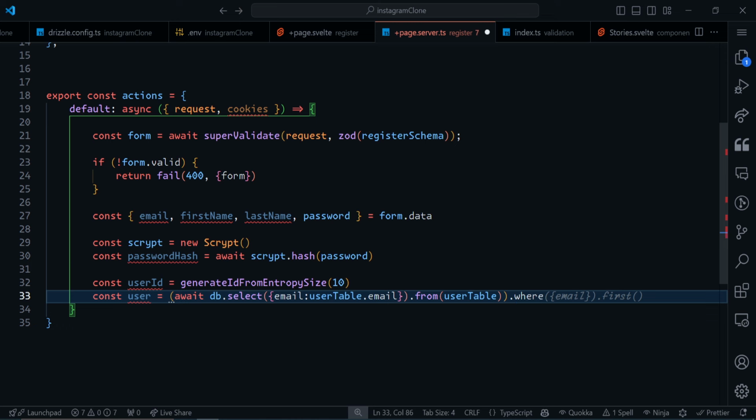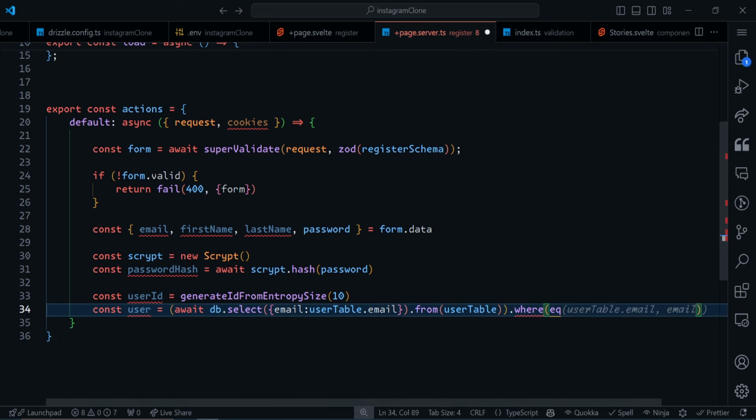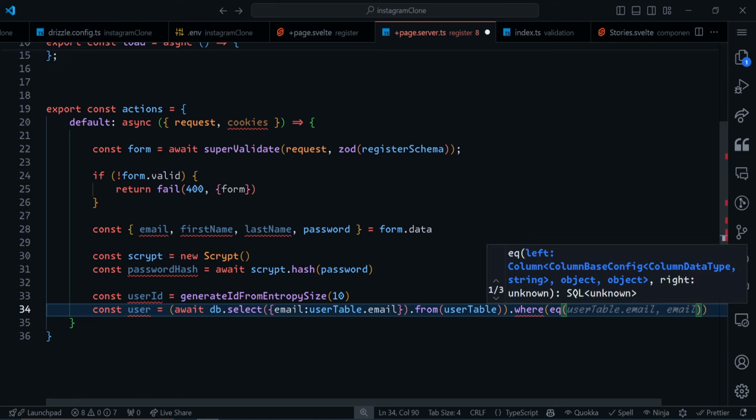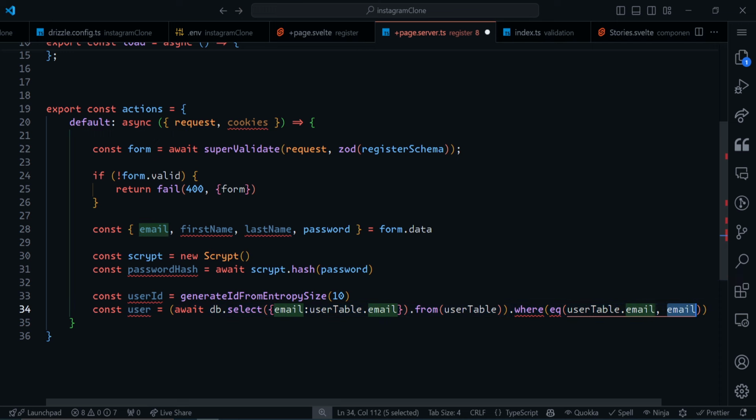Now we just want to check where the email is equal to the email, basically. So we can do that with the eq function. So eq, and we need to import this. In here we're going to put in the two values we want to compare. The first is going to be the userTable's email column. We're going to compare it with the email that we're getting from the form right here. So it's basically userTable.email with this email.